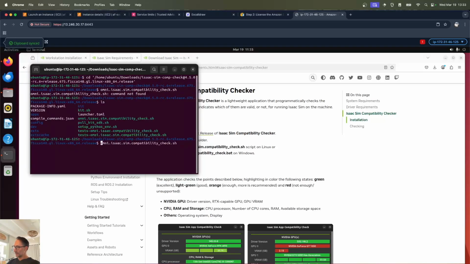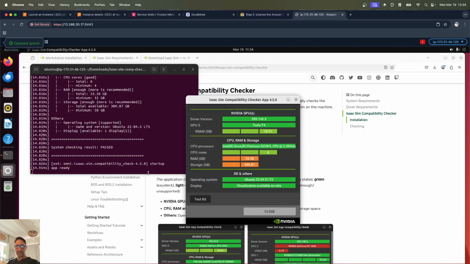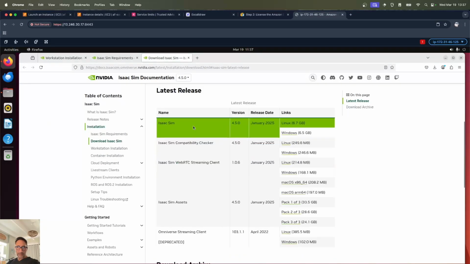Okay, I think the problem is I'm missing a / there, and we can see we are pretty much good to go, and it says system checking result passed. Okay, so let's go ahead and download ASICSIM itself. So ASICSIM Linux.